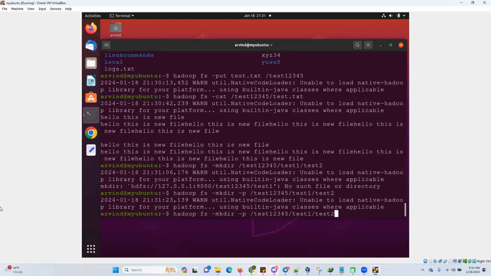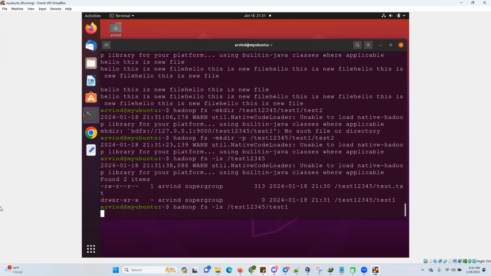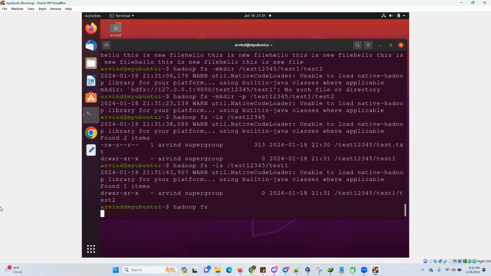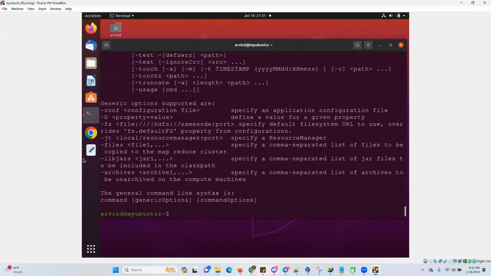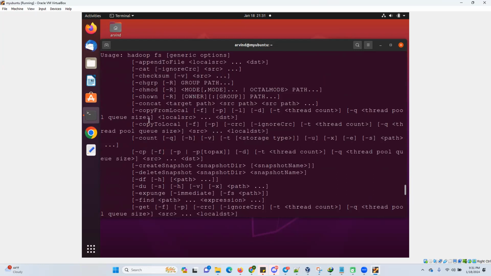Okay. Now you see, if you do the ls command on test12345, you will find test1 is there. And again, if you go into /test1, you will see test2, right? This way you can do file manipulation. If you want to see all commands, just type hadoop fs. You will see this is the list of all commands. So these are the total commands which we can practice.